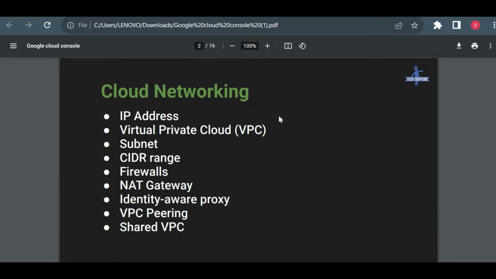So I'll go to my next slide. In this session we'll see what IP addresses are in Google Cloud, what the different types of IP addresses are, what a static IP address is, what an ephemeral IP address is, what an internal IP is, and what an external IP is. Then we'll see what a VPC, a virtual private cloud, is, which is a core networking element of Google Cloud. Then what a subnet is, what CIDR ranges are, what firewalls are, what the different kinds of firewalls are, what the priorities in a firewall are, and how we can set a priority for a firewall.